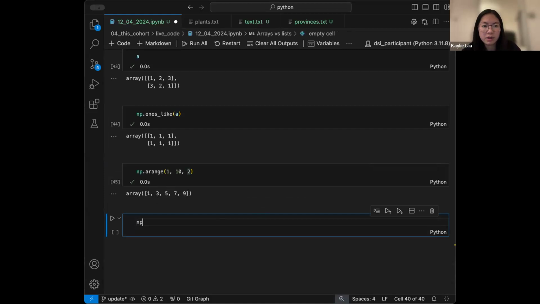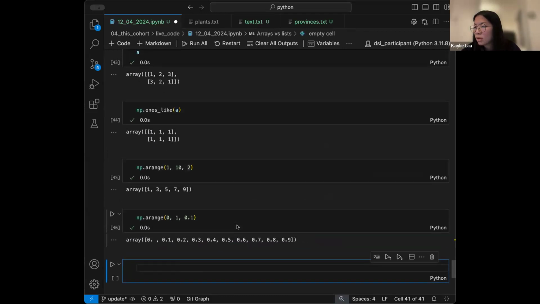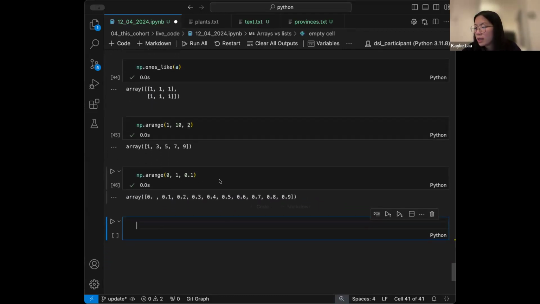Okay, let's do another one. np.arange(0, 1, 0.1). Starting at 0, going up to but not including 1 in increments of 0.1. Notice here, everything in this array is a float, right? There can only be one data type in arrays.